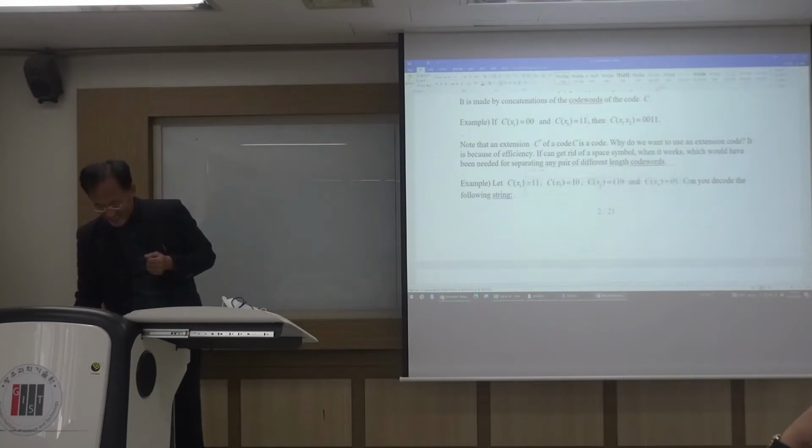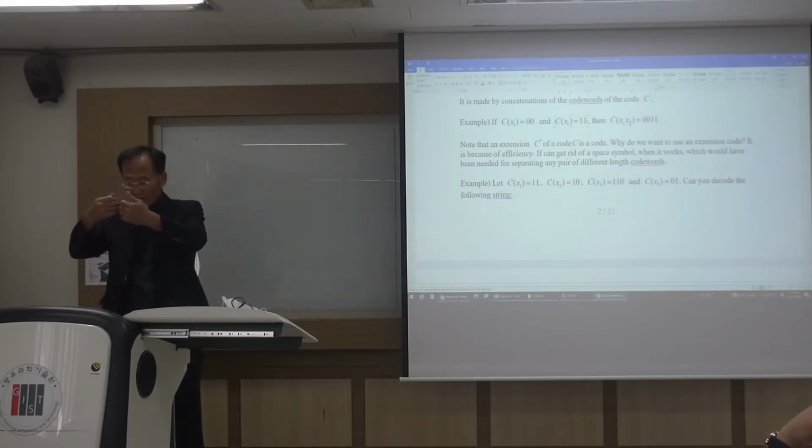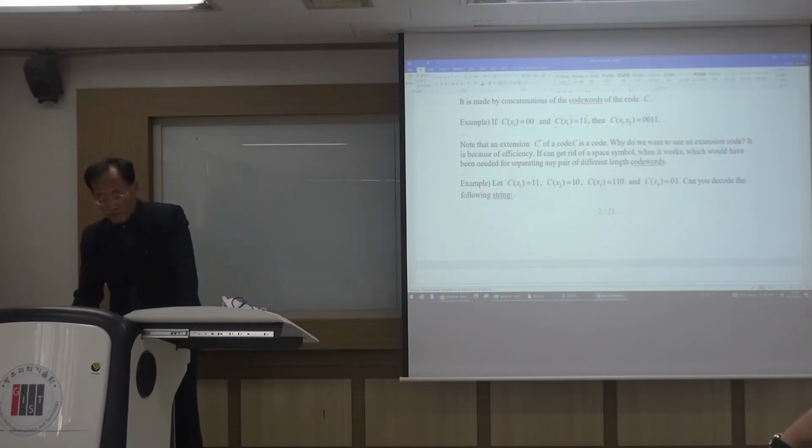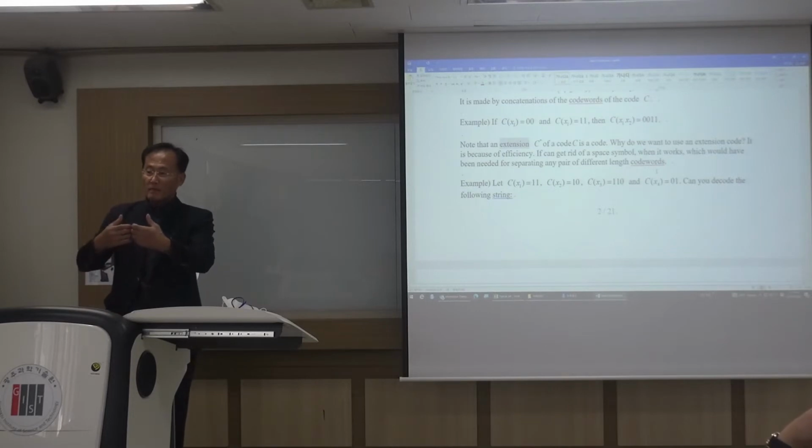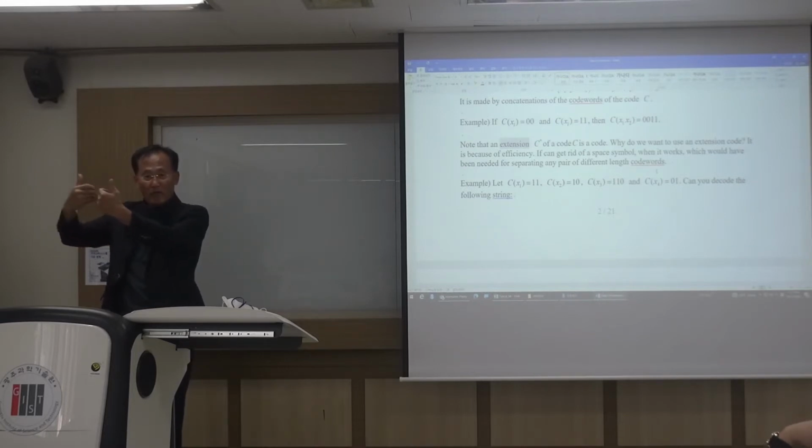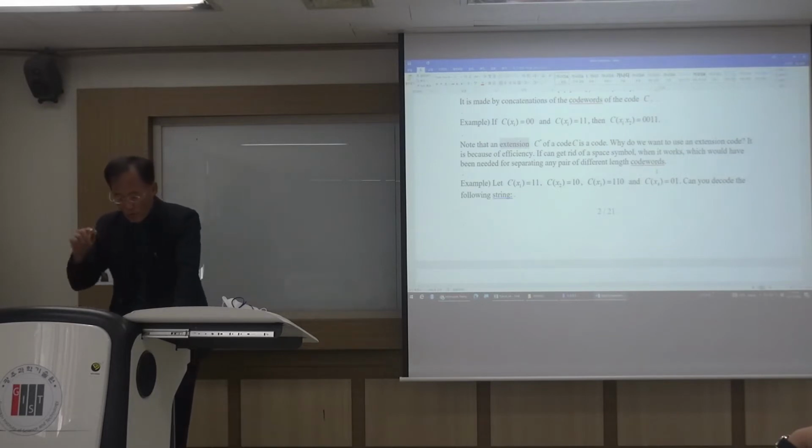Anyway, so this should be x2. And then the mapping from x1, x2 concatenated together is just the outcome of C(x1), which is 0, 0, and the outcome of C(x2), which is 1, 1. So that's the meaning. That's what the word extension means in this textbook. So extension means we have used the mapping twice, and then the outcomes of the map are concatenated together, back to back, without spaces or commas.